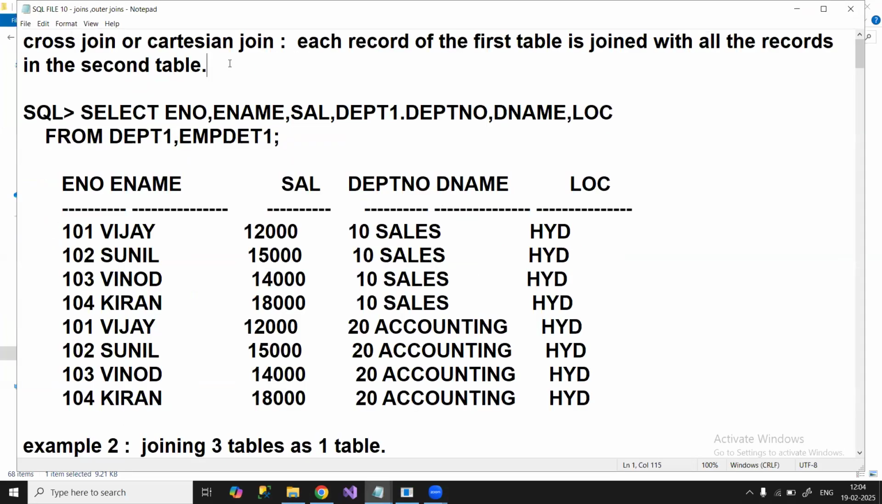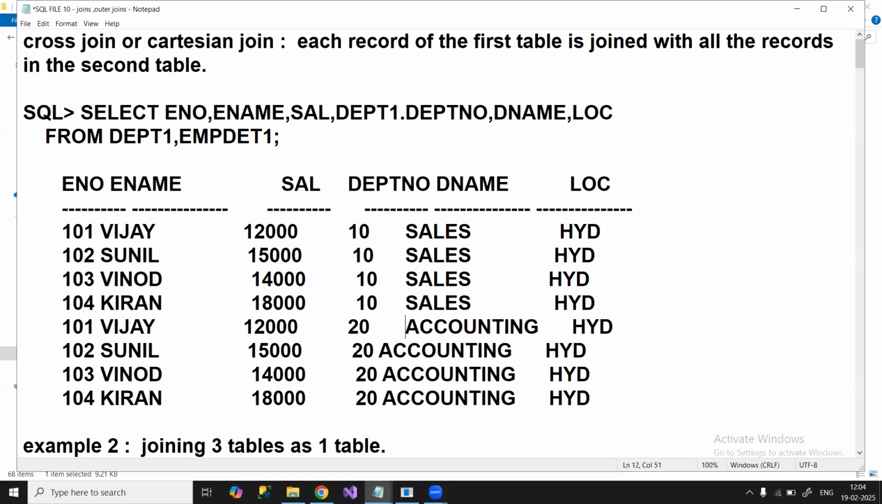And here you can see cross join and Cartesian join is there. Cross join or Cartesian join.